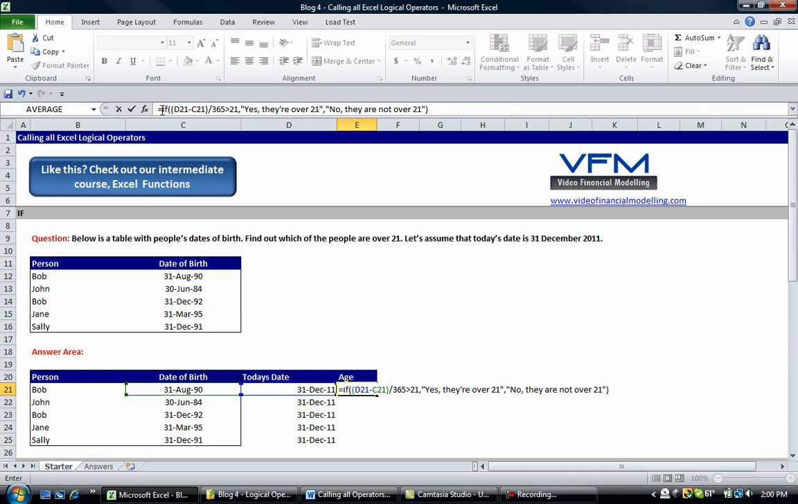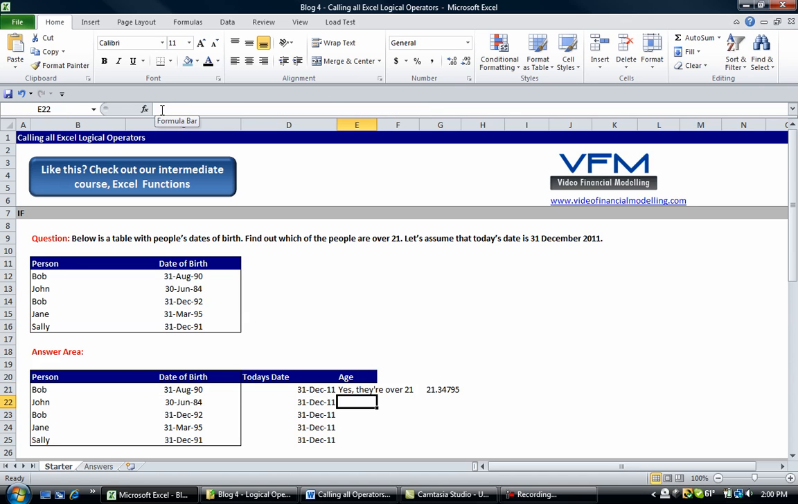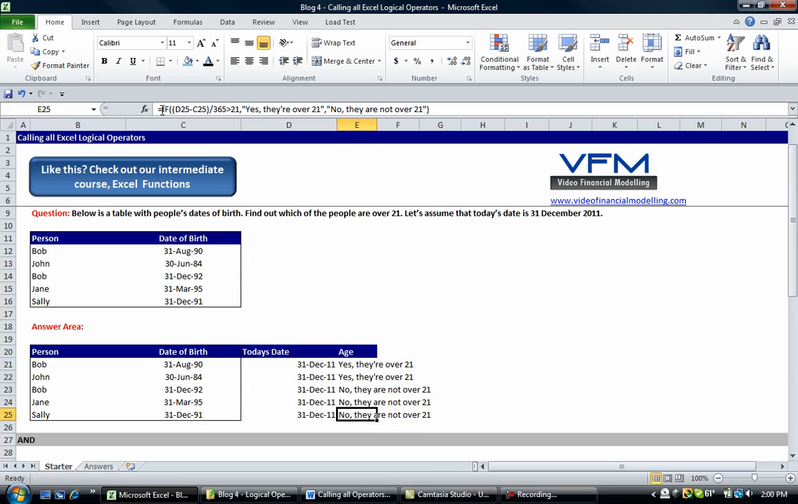Now, remember, we said that Bob was over 21. So let's see if it says, yes, they're over 21. Okay, it does. So now what we can do is copy, so Control C and Control V. And let's just sense check these things. It's always good to sense check these things.